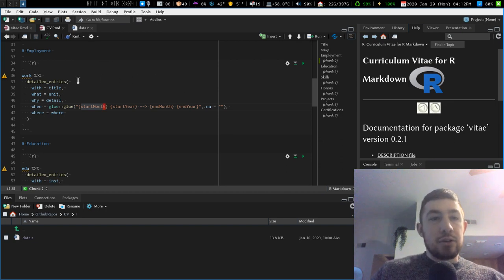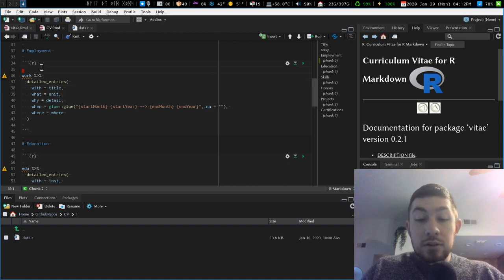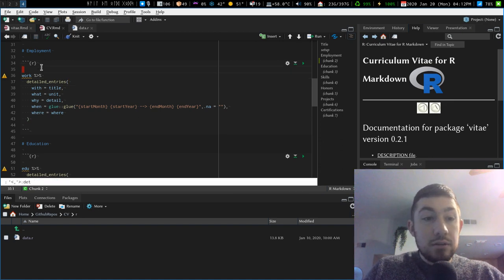And then these are not the order of the functions or the arguments as you call them. Normally it's something different, I believe. Vitae detail. Oops.